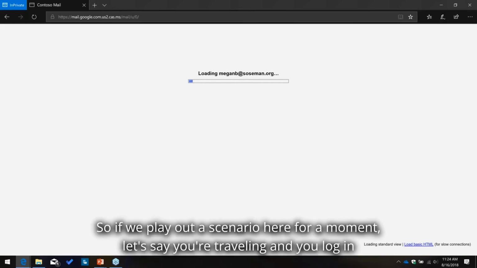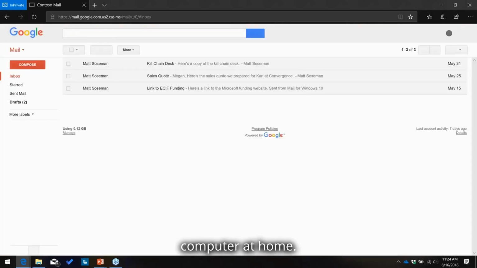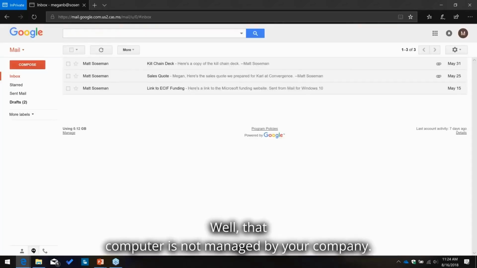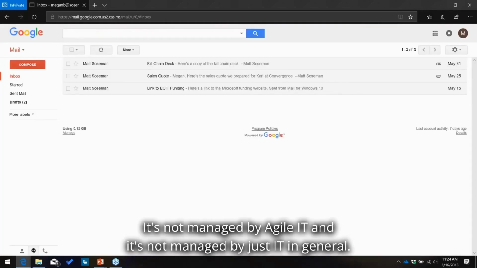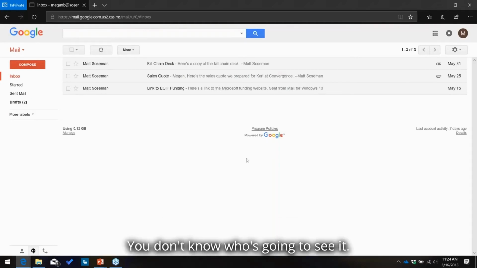So if we play out a scenario here for a moment, let's say you're traveling and you log in from an airport kiosk or the computer at the lobby of the hotel, or maybe just a personal computer at home. Well, that computer is not managed by your company. It's not managed by Agile IT, and it's not managed by just IT in general. So you really don't want to have to download data to that computer because you don't know where it's going to go. You don't know who's going to see it.